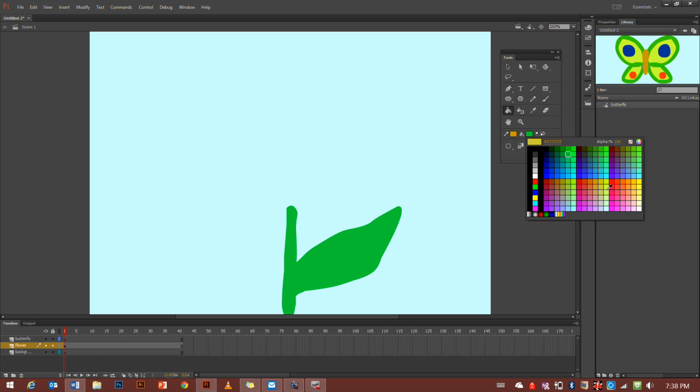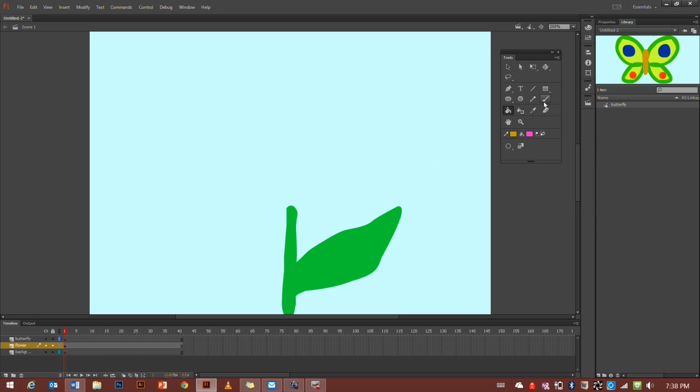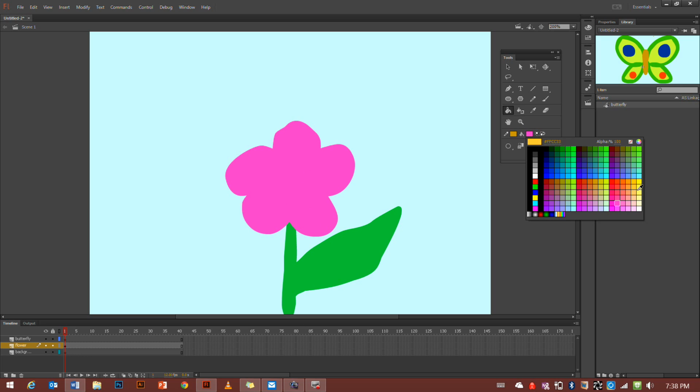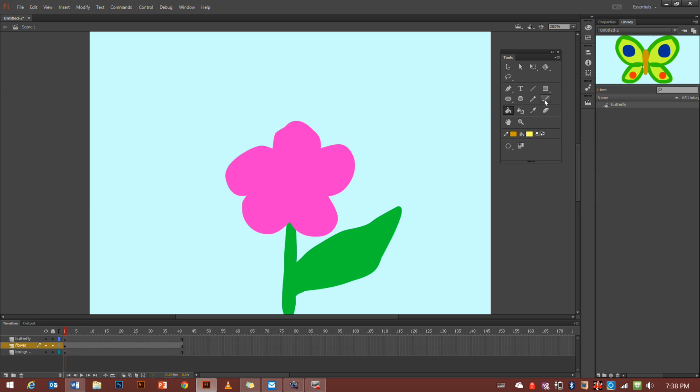Get my petal color. Bit of yellow. Okay, good enough for me. So I've got this flower now. I see the flower is separate from the background.